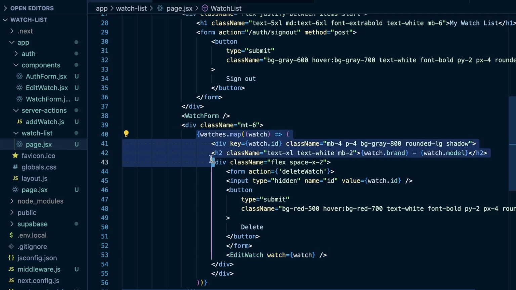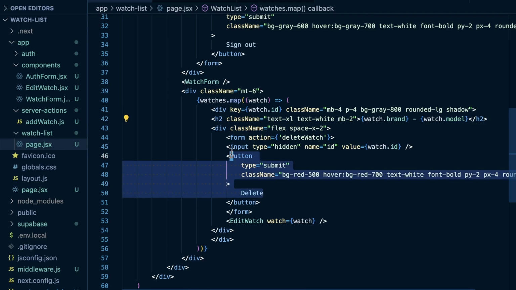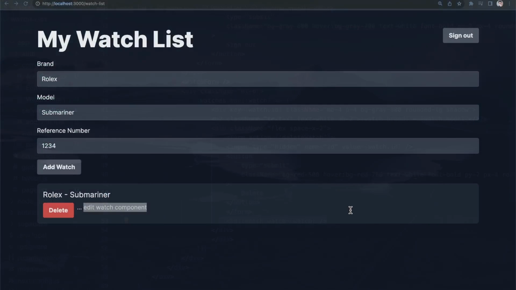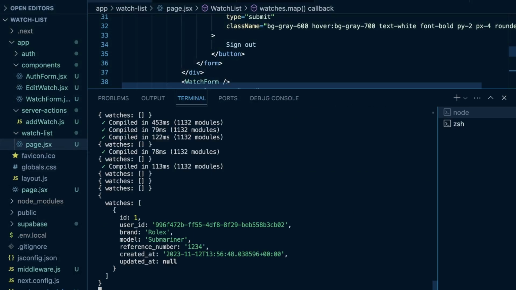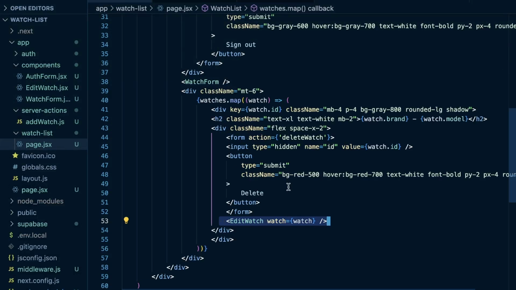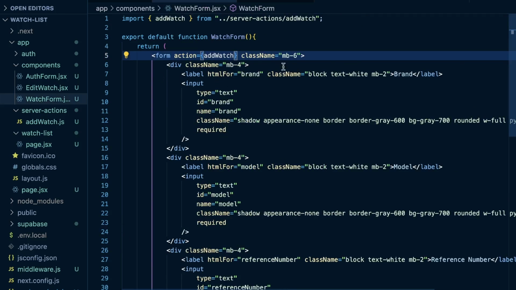And then we map over our watches and render out our watch brand and watch model with a delete watch button here, as well as our edit watch component, which is what we see here. And then if I look at my console, I see the added watch here for this user. So we have successfully used a server action here to add this watch.